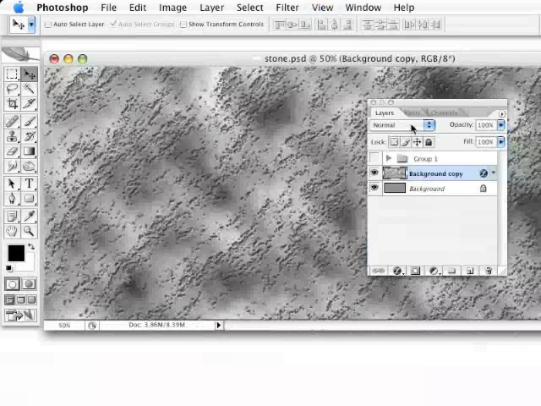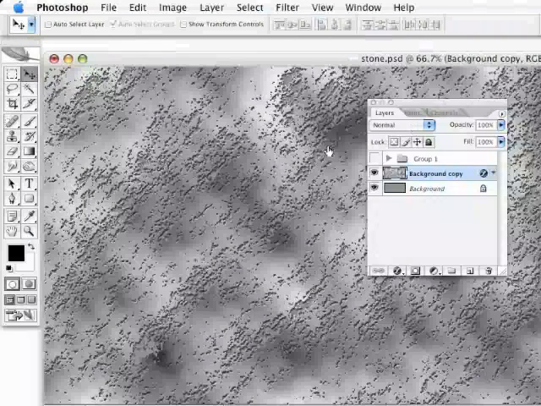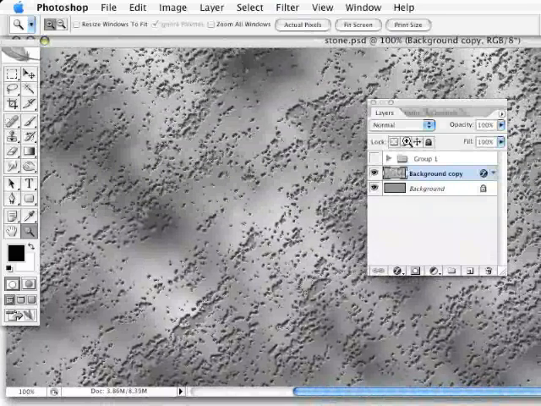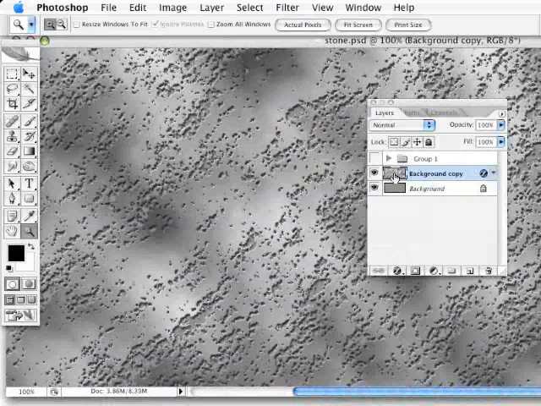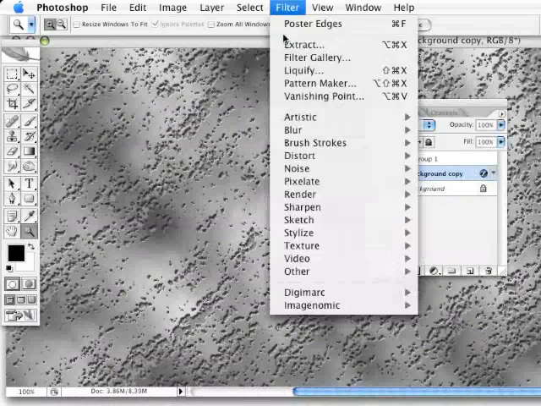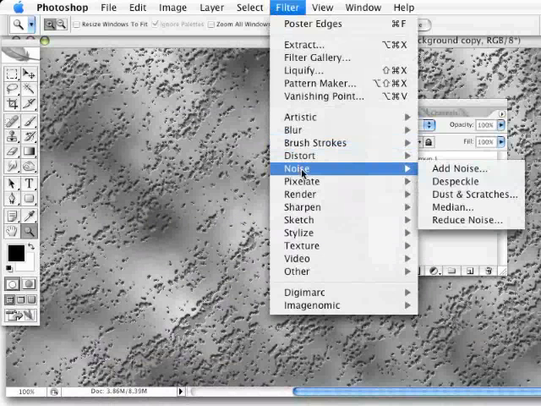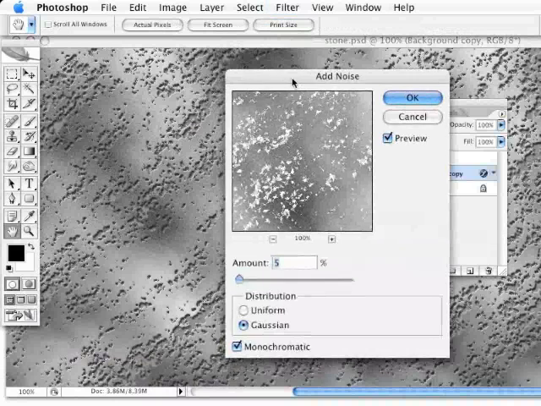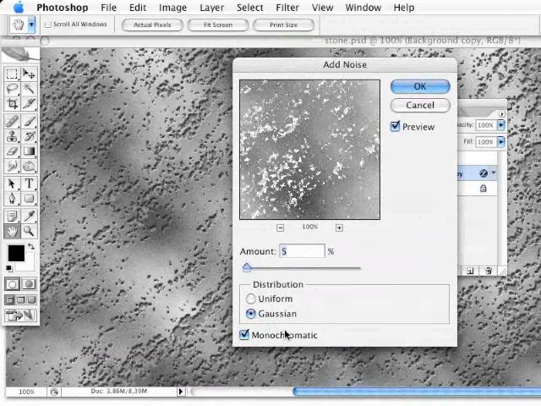So that almost completes our stone texture. Not just yet though. What I need to do now, still on this layer, is go under Filter, then Noise, and Add Noise. And we're not going to do a whole lot of noise, right about 5 with a Gaussian monochromatic.